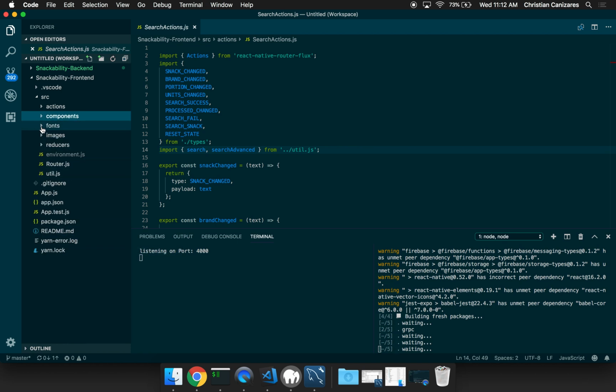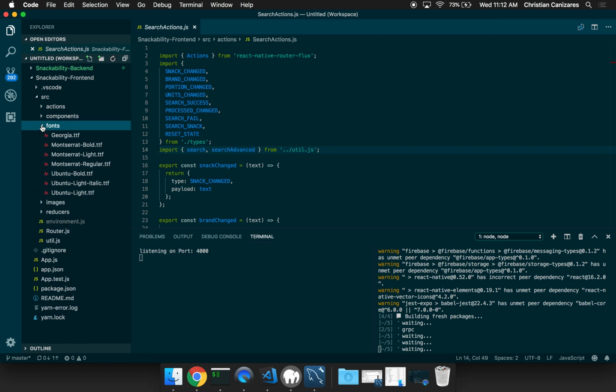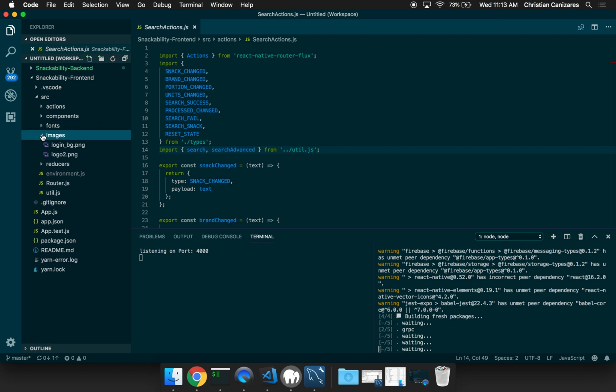So, okay, we've got fonts. These are the fonts that we use. Images: we've got logo and backgrounds here. And our reducers, we have our React Native reducers. Now this is very important, the environment.js file.